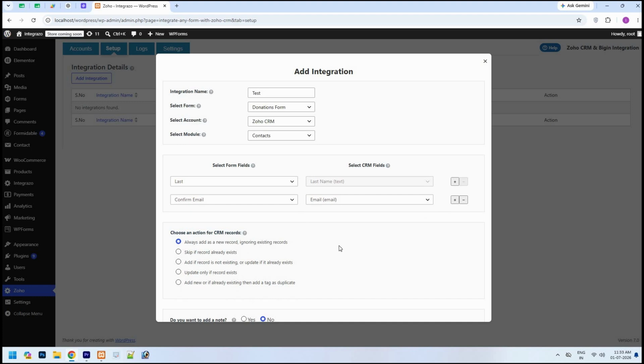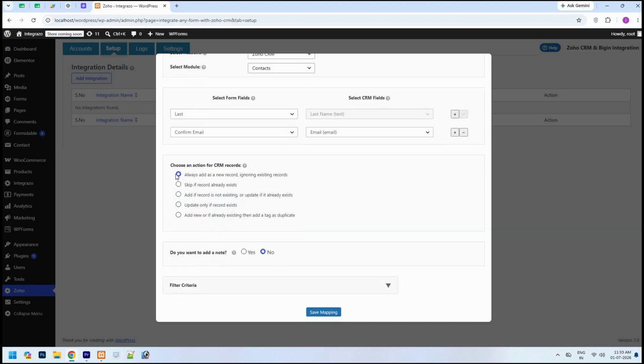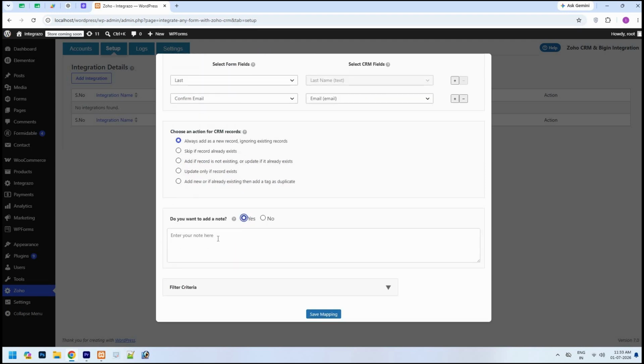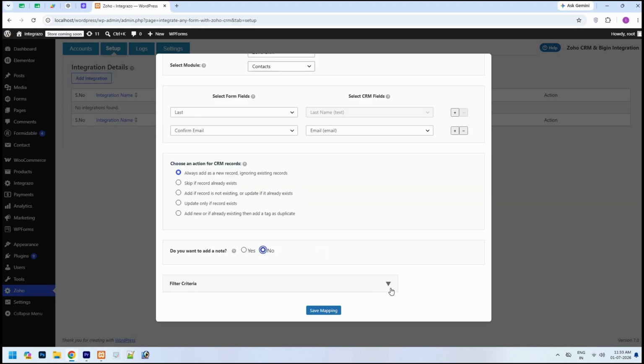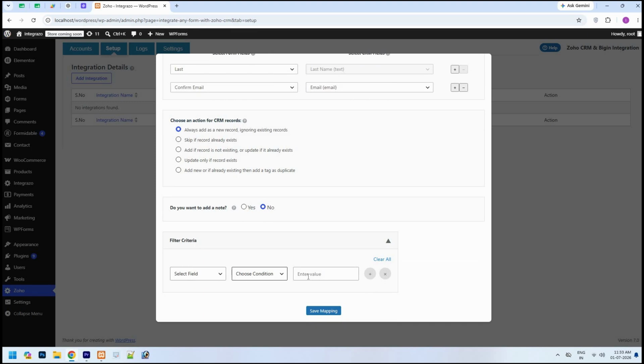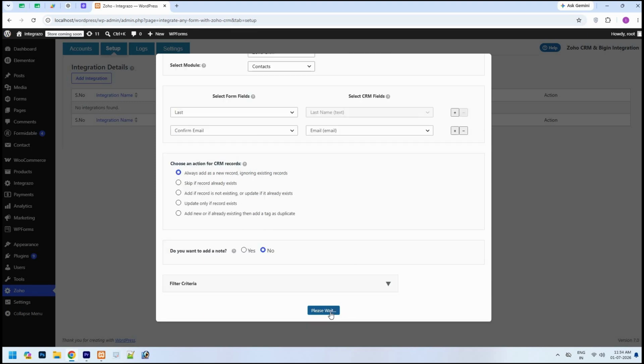Here, choose an action for your CRM records. For this tutorial, I'll keep it as Always Add as a new record. Next, you can choose whether to add a note to the record. If you select Yes, you can enter your note in this box. For this tutorial, I'll select No. You can also set up filter criteria to control when the integration should run, based on specific field values. Once you're done, click Save Mapping to complete the setup.